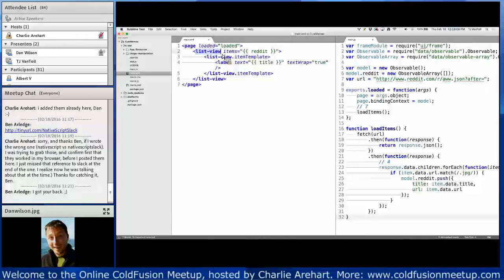Any app that tends to have a feed, like your Facebook, Twitter type app, tends to use a list view. And within the list view, since it's designed to work on an array of data, for each individual item in the array, we provide this item template, which basically just tells NativeScript for each item in the list view, or for each item in the array, how should it actually be laid out. So this is just a label control that spits out some text.